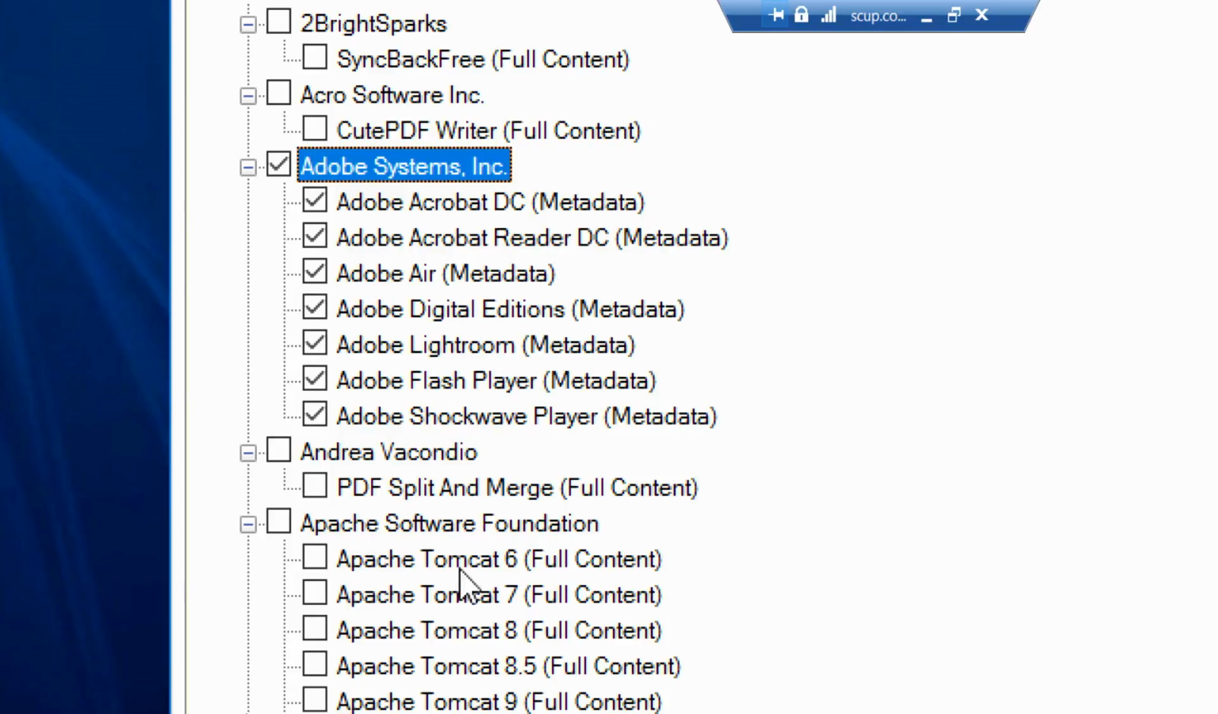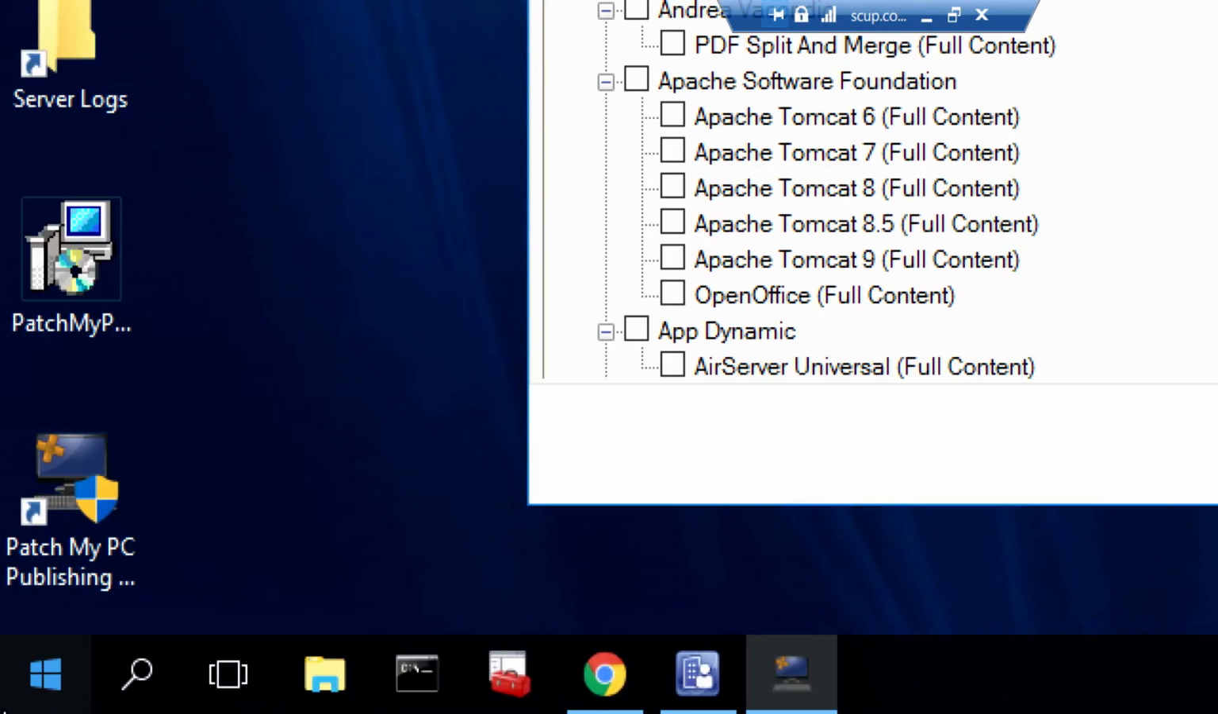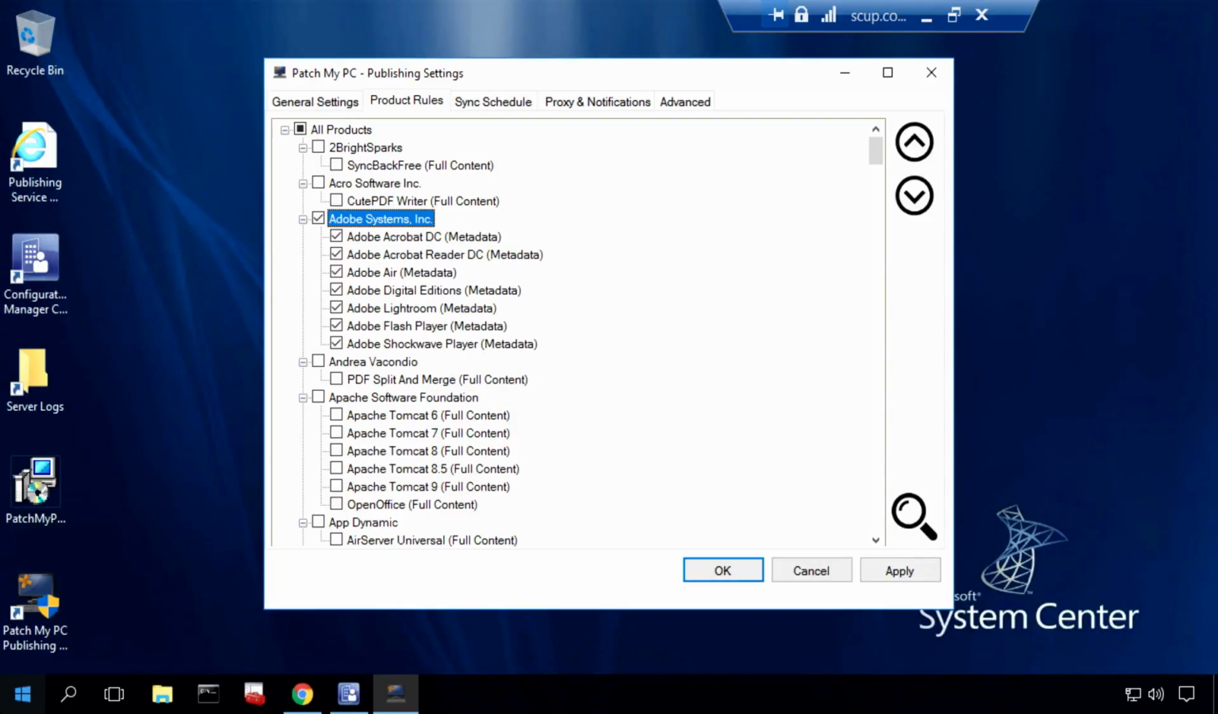So that means we're going to publish the scan data about the updates, but we won't actually have to download all our binaries. Within our updates node, I'll show you what it looks like when it syncs. You're going to see, hey, I have 100 machines that need Reader. But you wouldn't actually have to download all that content if you switched it over to metadata only.